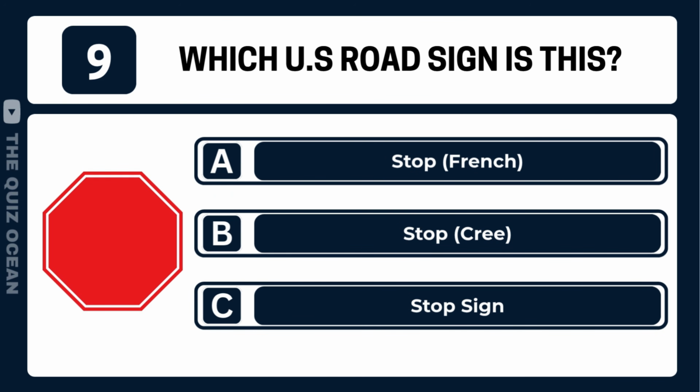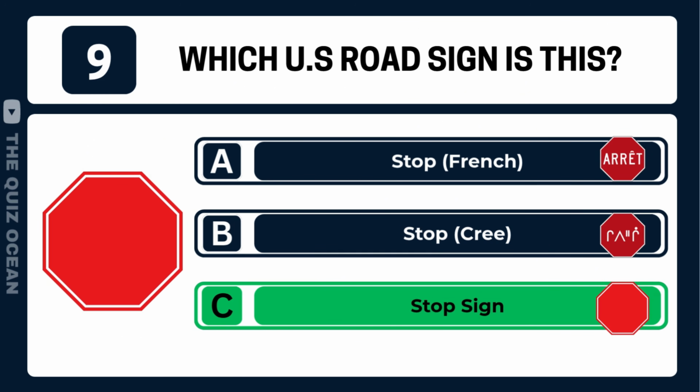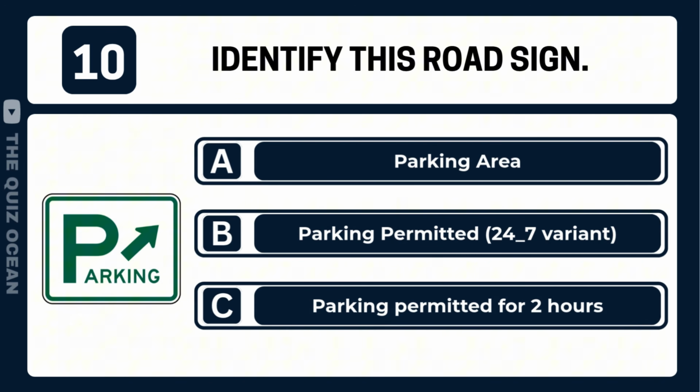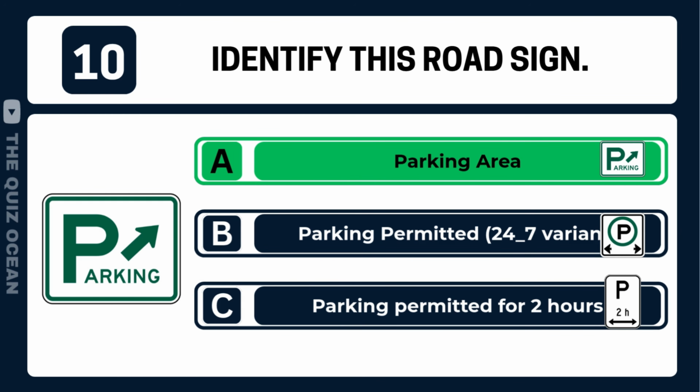Which US road sign is this? You got it. We call this a stop sign. Identify this road sign. Excellent awareness. This marks a parking area.